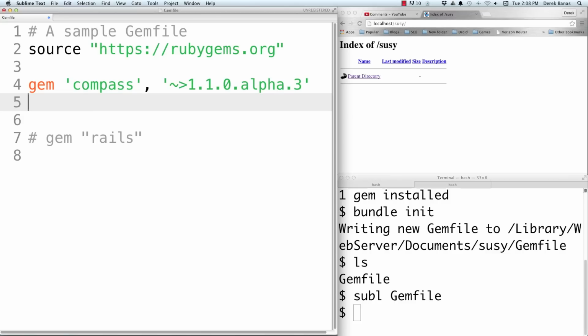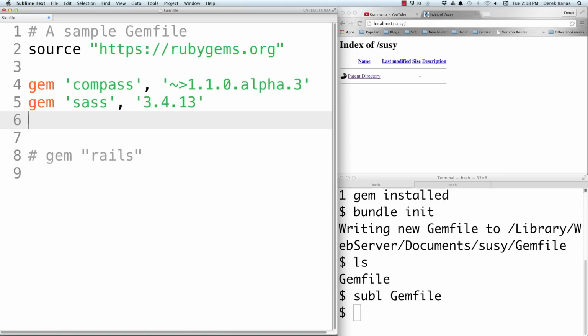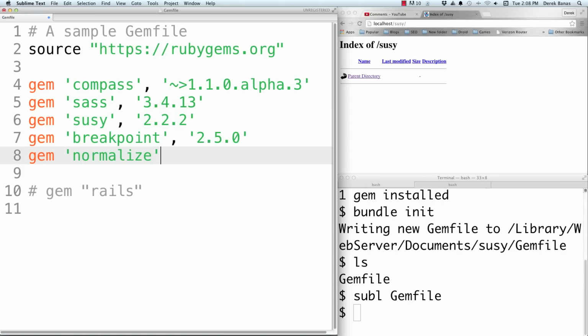So we got Compass and the right version. We then want to make sure that we have Sass and the correct version of Sass, and make sure that you use whatever version you have installed. Type gem list, get the right one. Okay, because your versions might be slightly different than mine. They're just going to be newer, that's all. 2.2.2, and breakpoint, and normalize, and there we go. And we can save that.